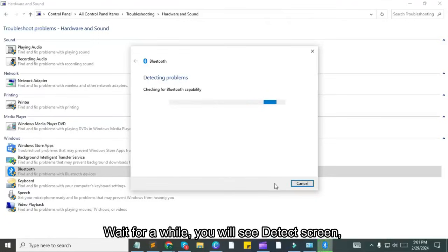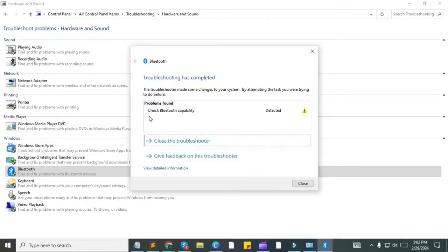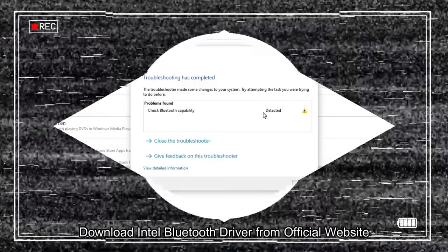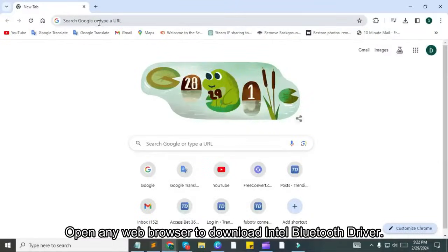It will find and solve your problem. Wait for a while, and you will see the Detect screen. It means your PC doesn't have Bluetooth. Then you need to follow the next step. Download the Intel Bluetooth driver from the official website. Open any web browser to download the Intel Bluetooth driver.